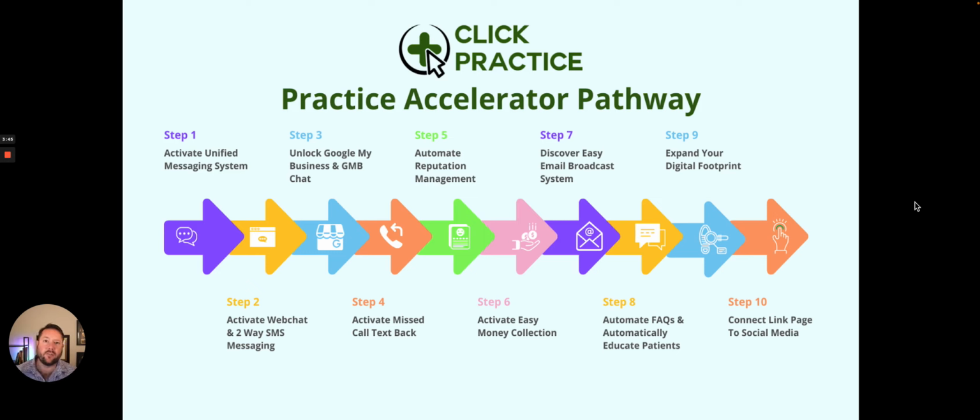Number six, it allows you to activate easy money collection. It allows you to basically collect money through SMS or text message, as well as email. It makes it so much easier than having people go to some website to fill stuff out. You'll notice it's so much easier to get people to pay you for things, etc. Makes their life easier, makes your life easier.